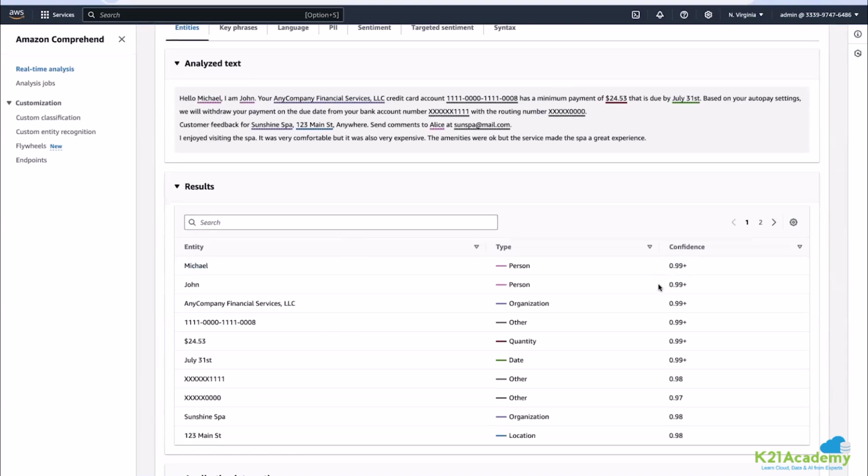This confidence score that you're seeing here ranges from 0 to 1. The closer it is to 1, it means that the model is highly confident that it's actually right. So it's very confident that what it has predicted is right. Michael, John, names of people have been detected with a very high confidence.